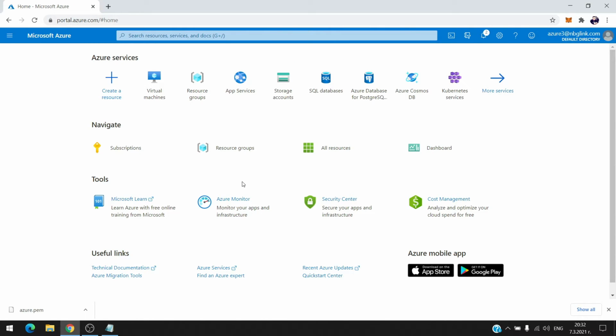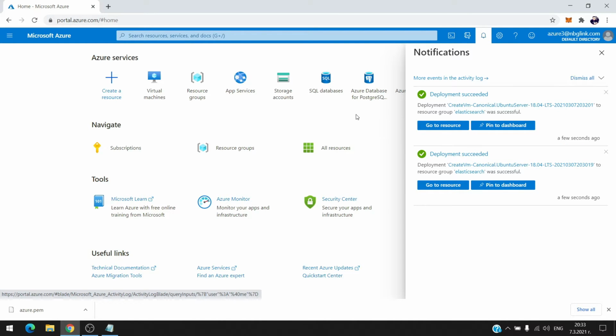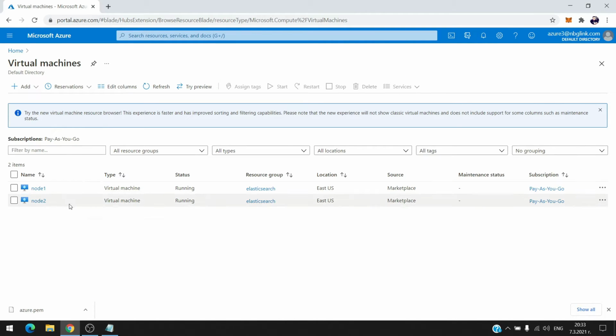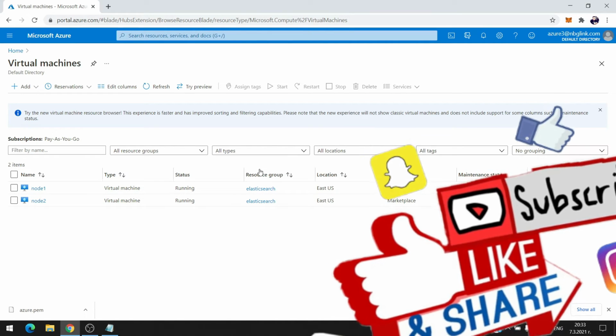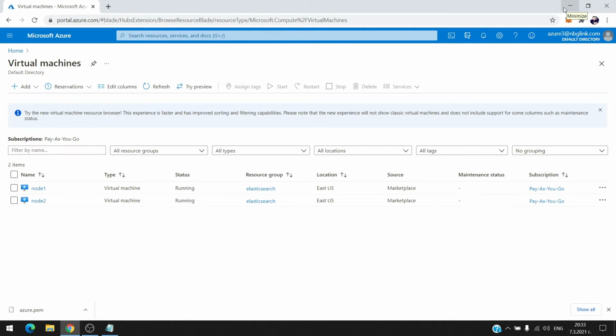Okay, let's go home. Wait for the virtual machine to be ready. First one is okay. Okay, now we have the second one. Let's check it. Yes, we have two nodes up and running. Okay, so the next step is to connect to the nodes.